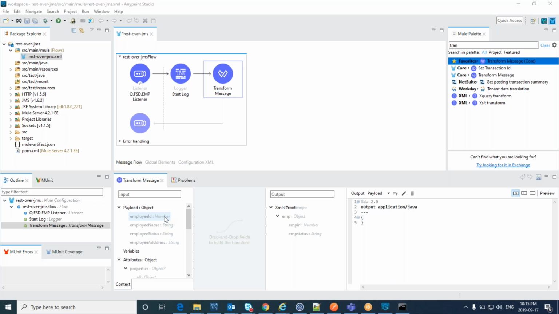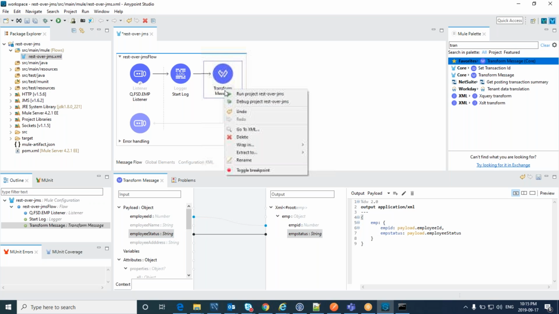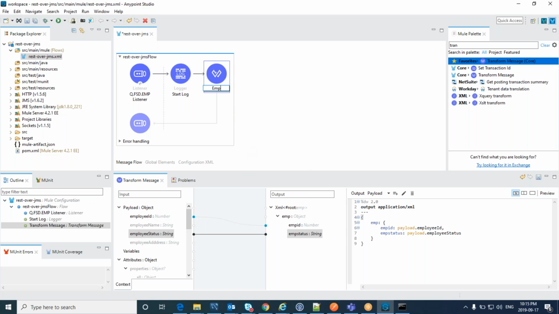Okay, it has populated. Just map employee ID to EMP ID. It will generate the mapping for us. It is of XML, and it is going to generate this. And drag and drop EMP status to EMP status. Now we are good. Just let me rename it as update EMP payload.